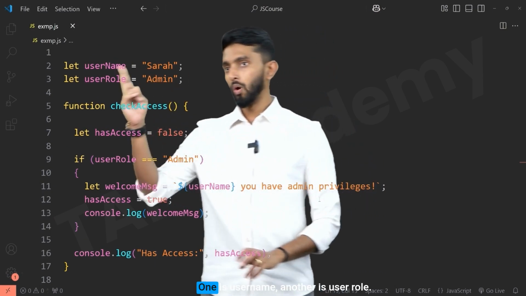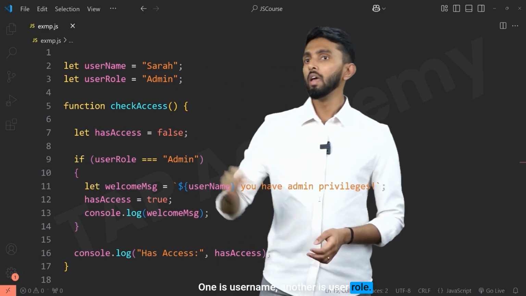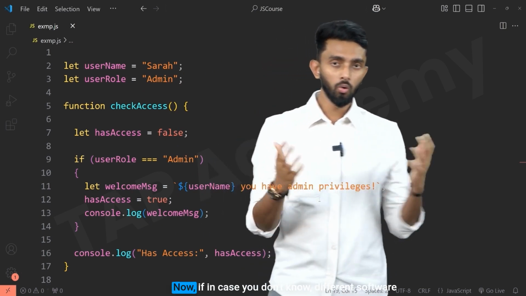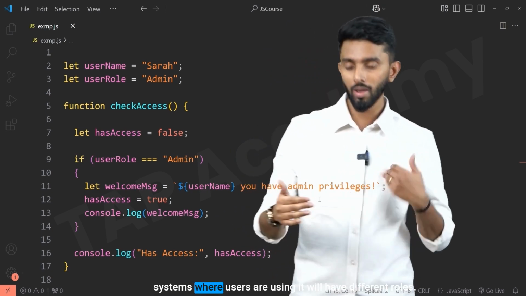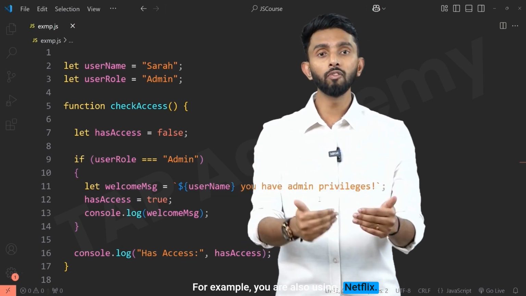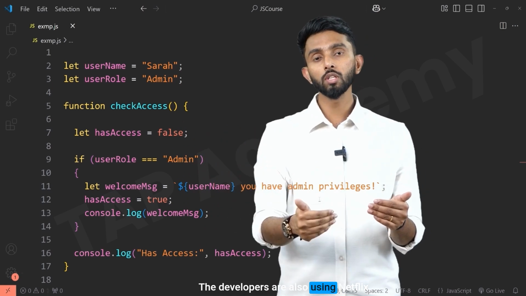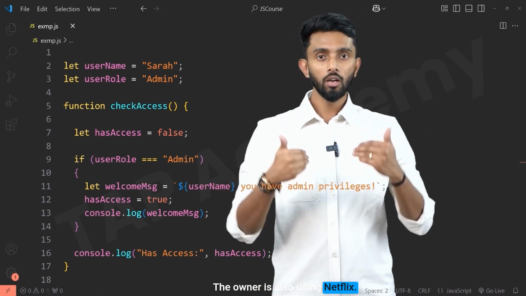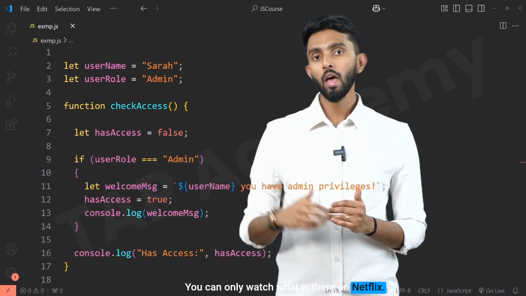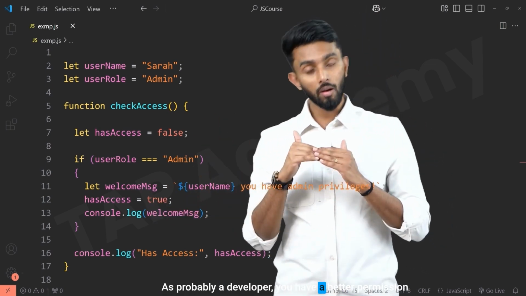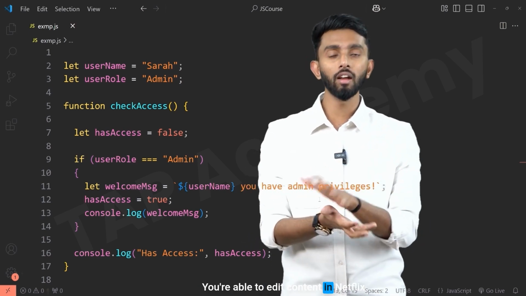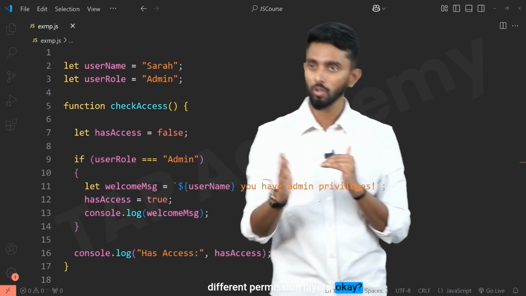I have two variables. One is username, another is user role. In username, I've given the username as Sarah, like this, okay? User role is admin. Now, in case you don't know, different software systems where users are using it will have different roles. For example, you are also using Netflix, the developers are also using Netflix, the owner is also using Netflix. Now there are different permissions. As a user, you can only watch what is there on Netflix. As probably a developer, you have a better permission level where you're able to also upload content to Netflix. You're able to edit content in Netflix. So different software systems have different permission layers, okay?